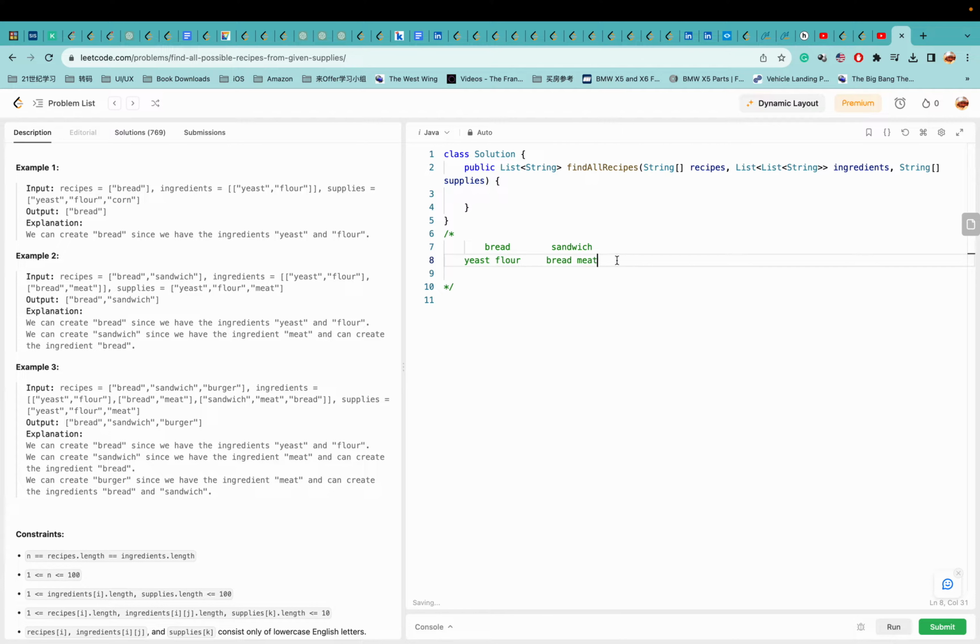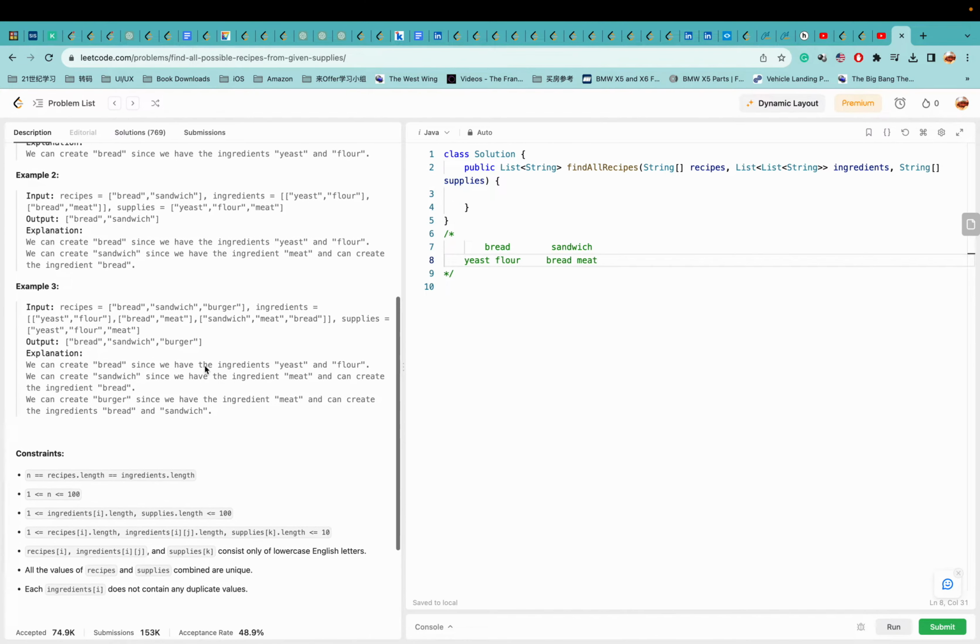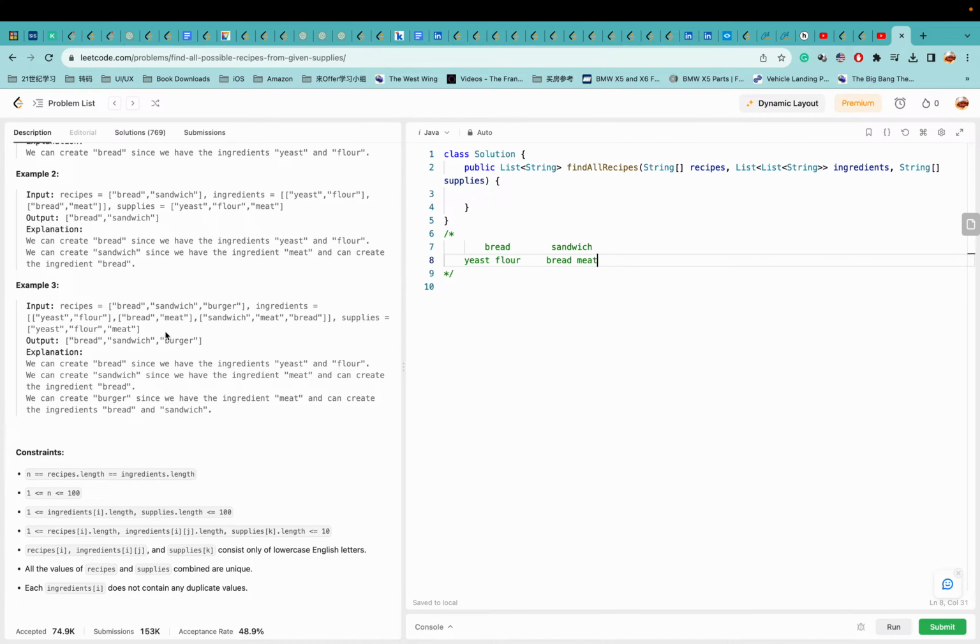So our bread is what we built here. If we can build the bread, we can build the sandwich. But if not, we don't have the bread, we cannot make the sandwich. And let's take a look at the supplies. We have yeast, flour, and meat. Okay, so we have yeast and flour to make the bread, and then we put the bread into the supply with the meat to make the sandwich. So we should return bread and sandwich. Yes, that's correct.